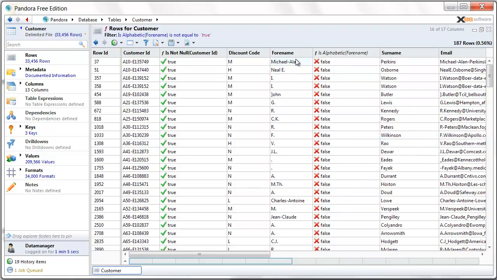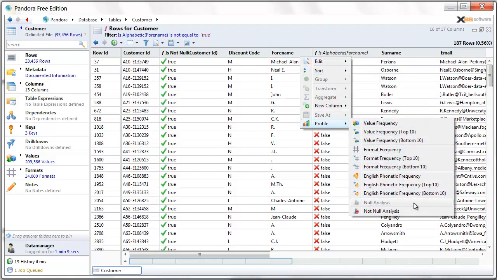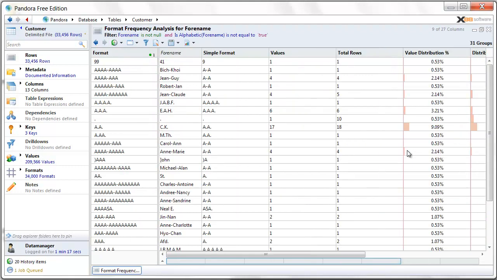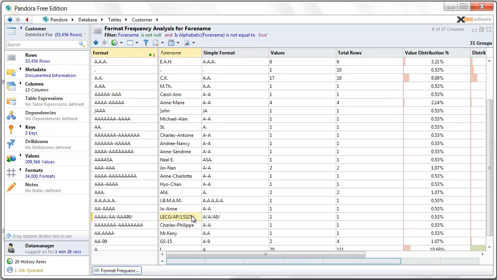Click right on the forename, Profile. We notice null analysis is grayed out, so we know that there is always some kind of value in this column. Profile, Format Frequency. Judging by the example values to the right of the formats, some of these forenames are legitimate. They are hyphenated names. However, some of the values are clearly invalid, such as the one containing slashes.